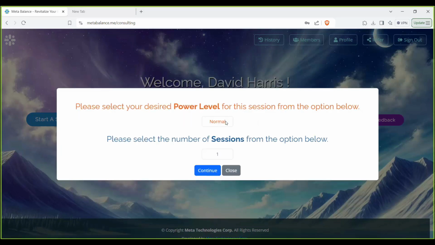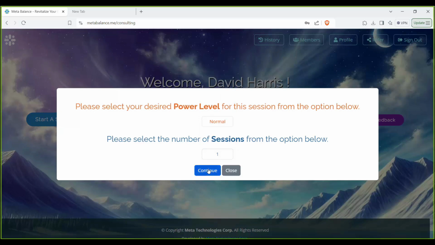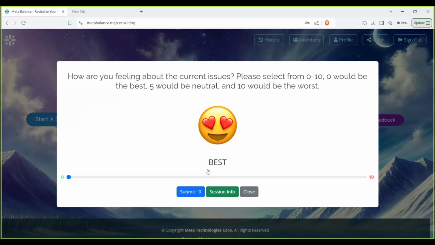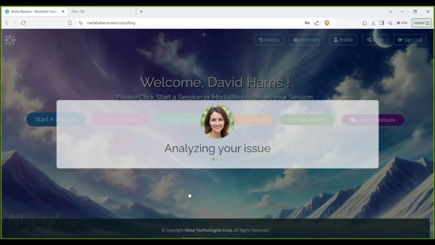Next, and again, I can set my settings for power. And I can set my settings for length of time. I click continue, and I can say how bad it is. And I can click submit, and there's Serenity, working her magic with the Vibe Genius engine.